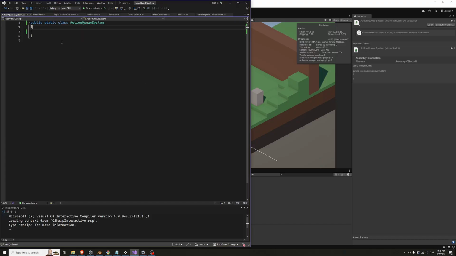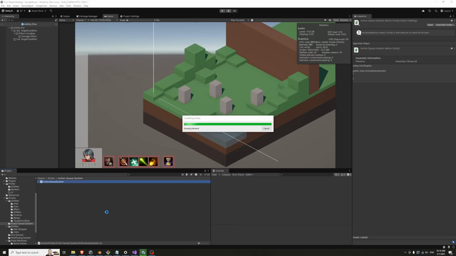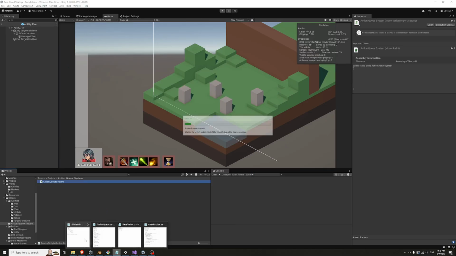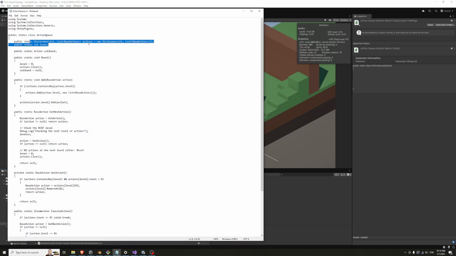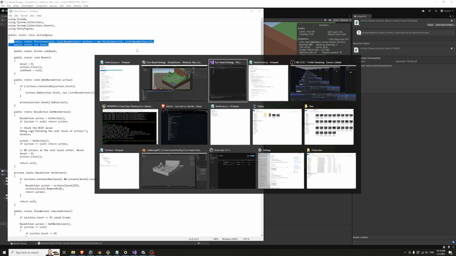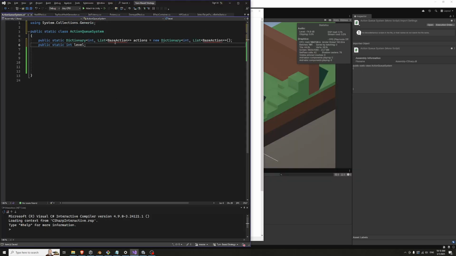Public static action queue. So we need some way of storing the actions, and this will be the level and then a list of actions to carry out at that level. And then we also store the level, and we'll get to the callback in a minute. So that's fine, just copy in like that.